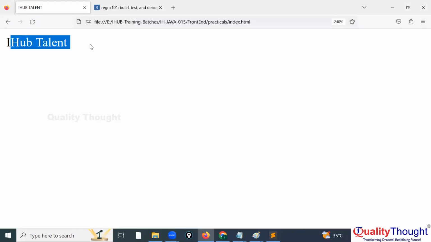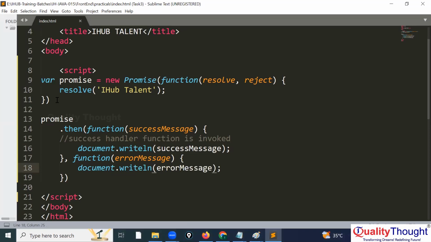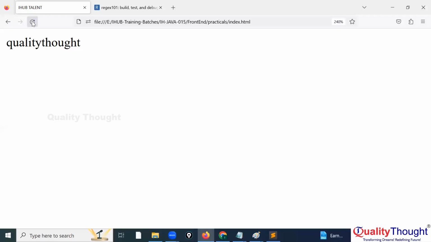Why is it coming? Because you can see what you wrote: resolve. Resolve is one parameter, or not? Resolve means it will go to the success message. For example, if I'm going for reject, I am telling reject, and here I am telling quality thought. So tell me, is this a success message or an error message? Error message. See this? It will go to the error message.